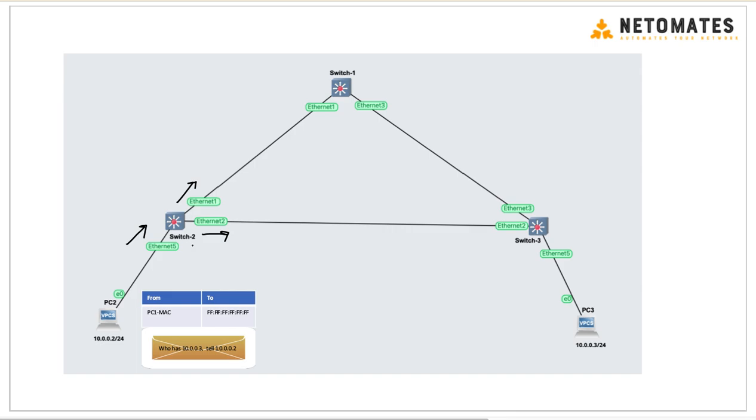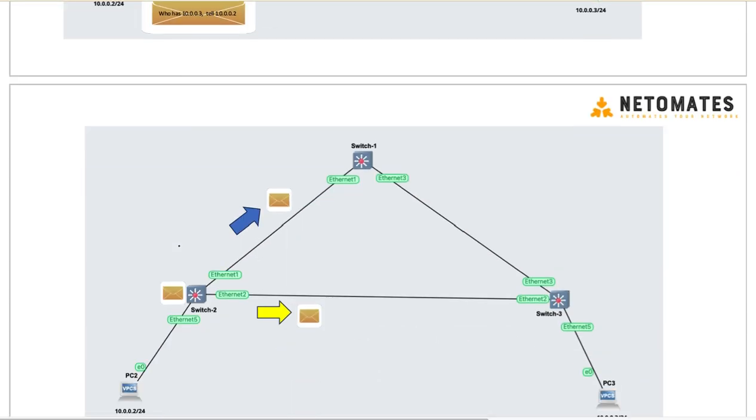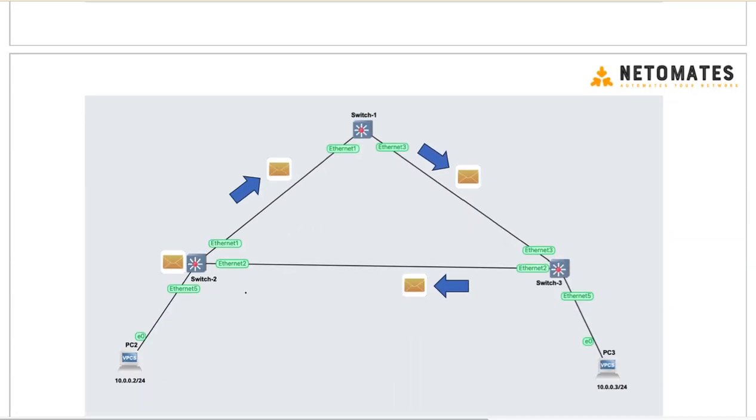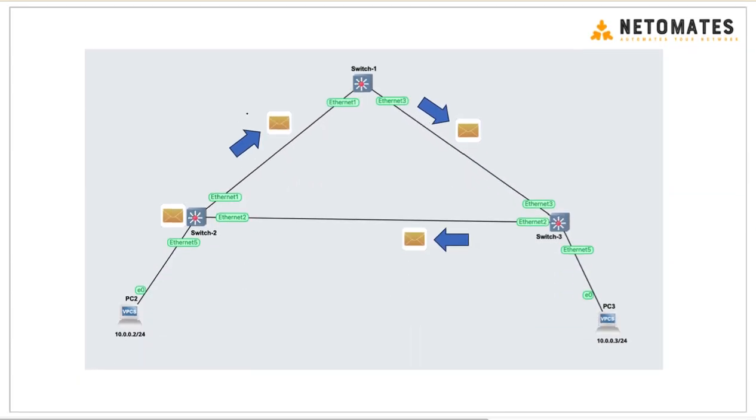Okay, so let's examine what will happen to these ARP requests when they are going out from switch 2. The blue one is going towards switch 1, yellow one is going towards switch 3. Let's see what happens to the blue one. When the blue ARP request reaches Ethernet 1, switch 1 will look at the destination MAC address and identify that it is an ARP request broadcast. So it needs to send it on all other ports except the received one. In this topology, it will send it towards Ethernet 3.